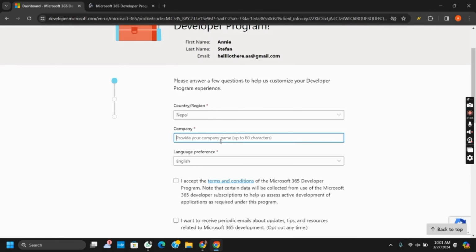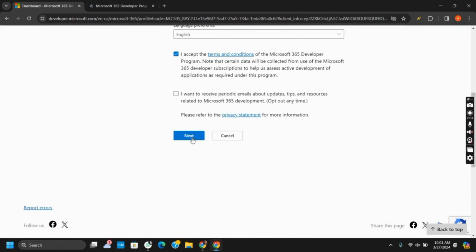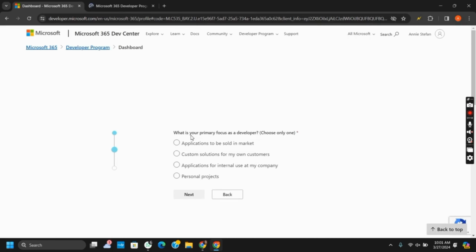Once you have filled the form, you need to tick on I accept the terms and conditions. After that, scroll down a bit and you have the Next button. Tap on it. From here, you have to select your primary focus as a developer and tick on the option. Likewise, tap on Next to answer the next question.